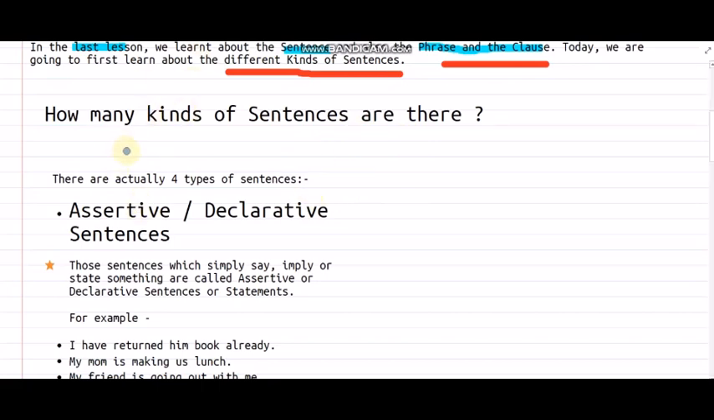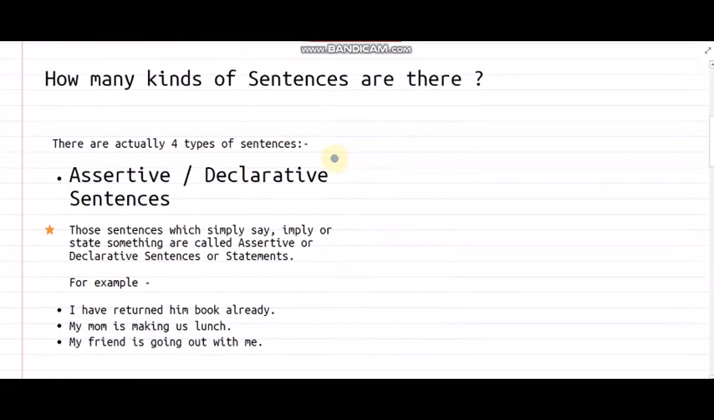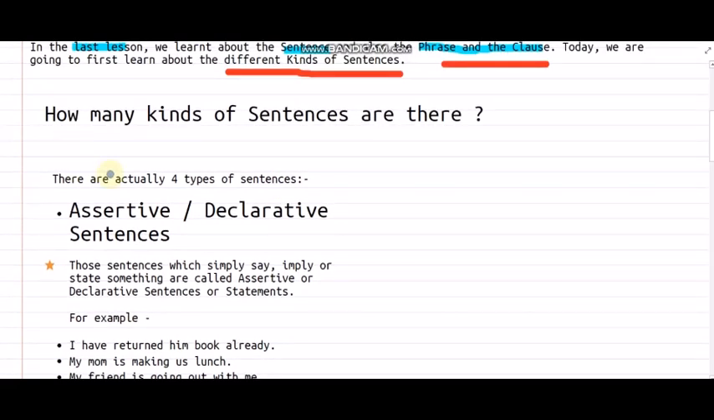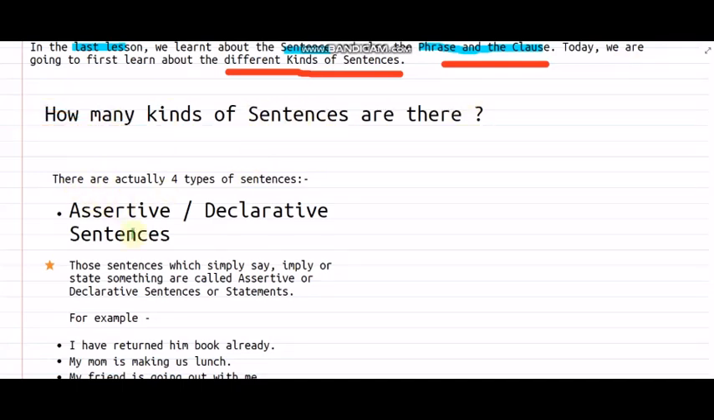Sentences are not just something where I can simply say, oh, see, this is a sentence. Sometimes, for linguistic and grammatical confirmation and for grammatical studies, we also need to know what type of sentence it is. So, in today's class, we will be learning about how many kinds of sentences there are. Here we see the different kinds of sentences. Normally, there are four types of sentences, right?